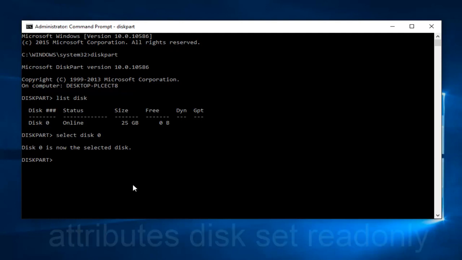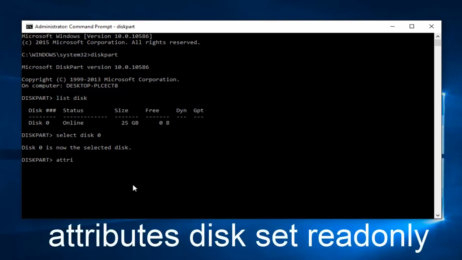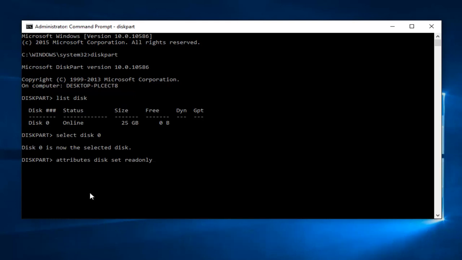Now what we want to do is type in attributes. Please keep in mind spelling is very important with this. Then you want to do a space after you type attributes. Now you want to type in disk, one word, and then set. And then you want to type in read only. Please keep in mind that there are spaces in between each of these words except for read only. This is one word and it's all lowercase. Please keep that in mind. And then hit enter on your keyboard again.